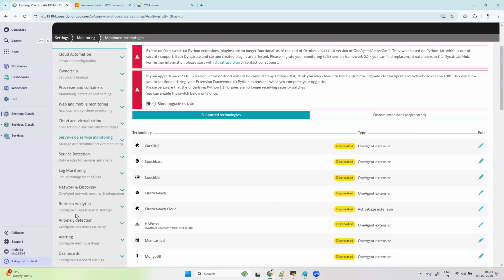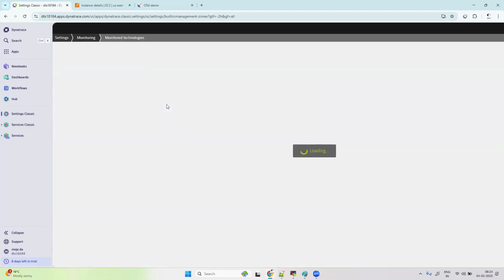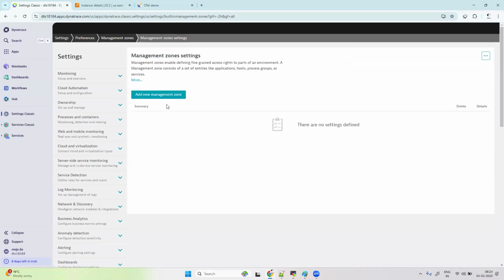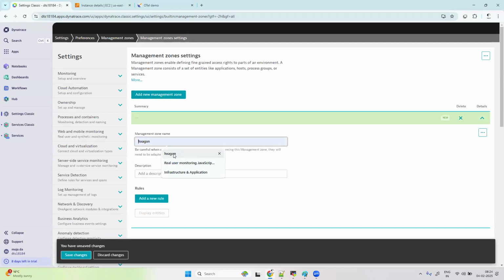If you go to preferences and go to your management zone, you see here, I'll create a management zone. Suppose this application name, see. So a management zone can be created in two ways.